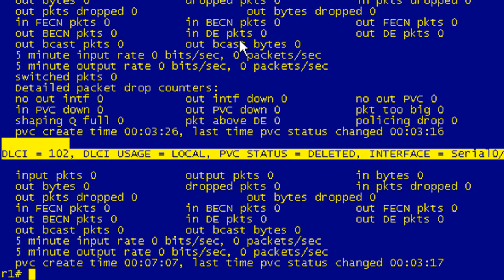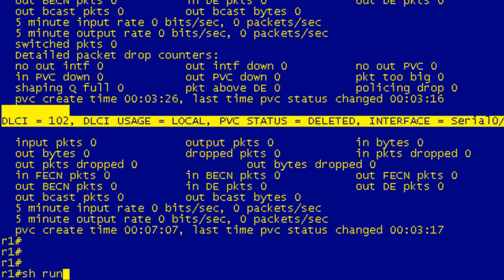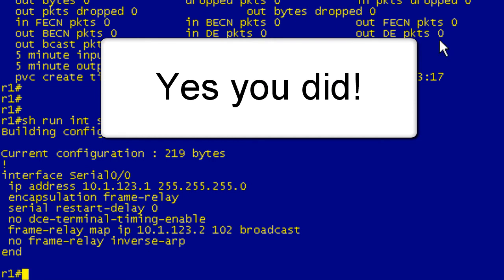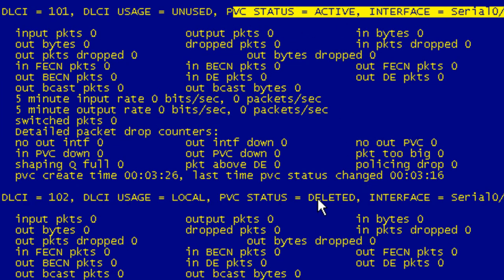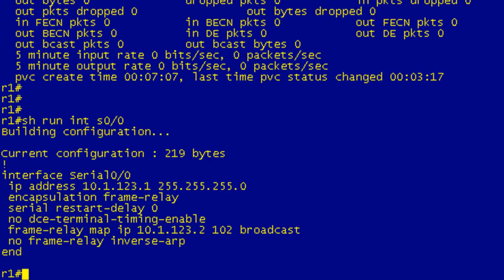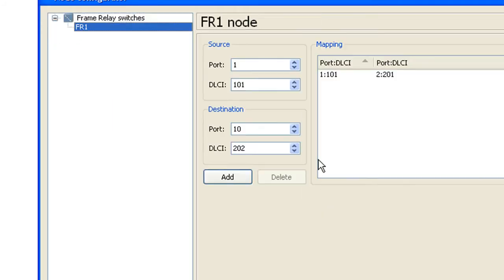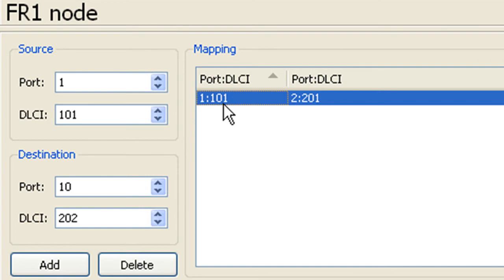Let me run int as 0/0. No, I didn't. Interesting. This one's active. This one's deleted. 1 second. Yeah, I really didn't want to get into troubleshooting here. I screwed up. If we jump back to GNS3 and we take a look at the configuration of the frame relay switch, you can see that I have DLCI 101 assigned here. It should have been 102. Can't really change this when this is in progress. So what we're going to do is amend our configuration.